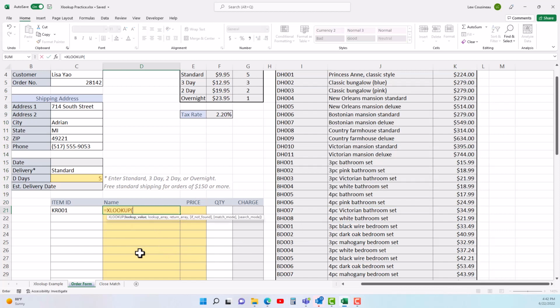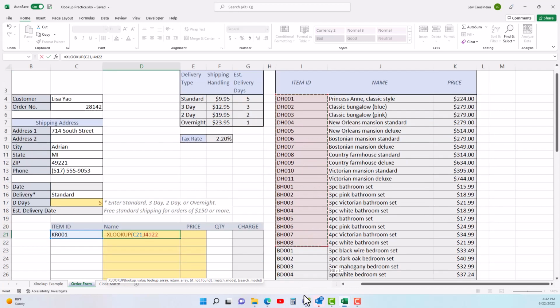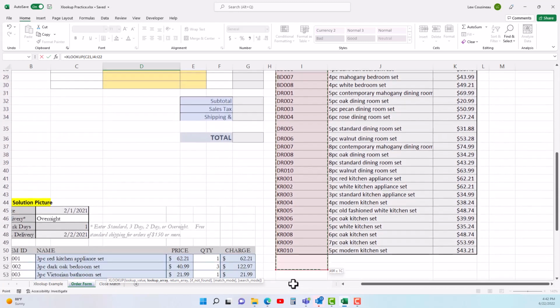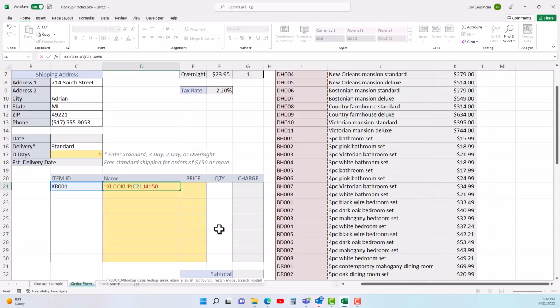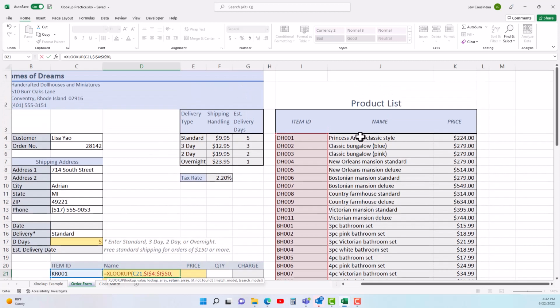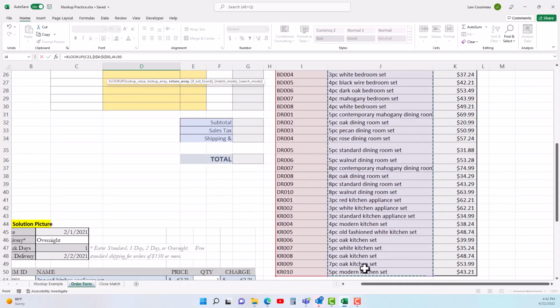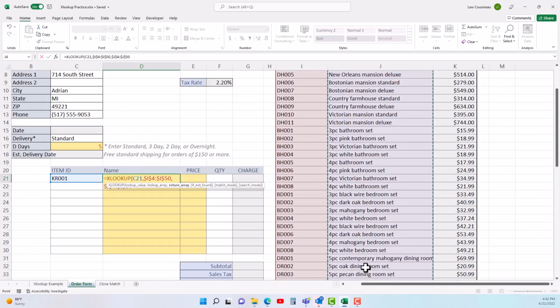So real quickly, equal XLOOKUP, I need to look up this value. What is the user typing? And now where is my array? A single column. I need to find that item in this single column right here. We're going to drag this formula down, so I'm going to lock that lookup array. And here's the return array. What am I returning? I want to get the item's name. So I'll grab that column, and don't forget to absolute that array.